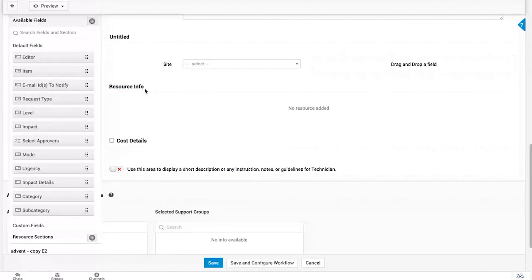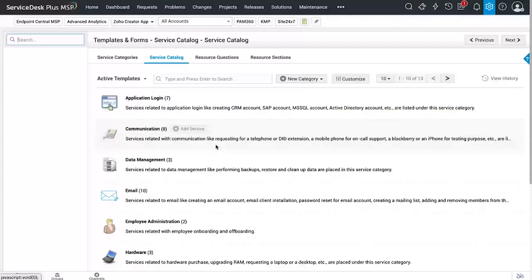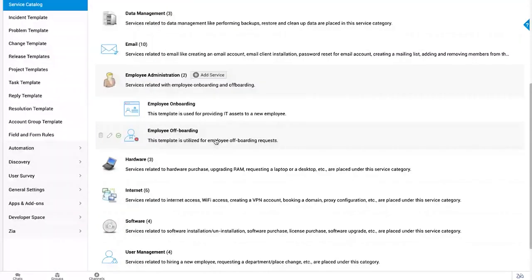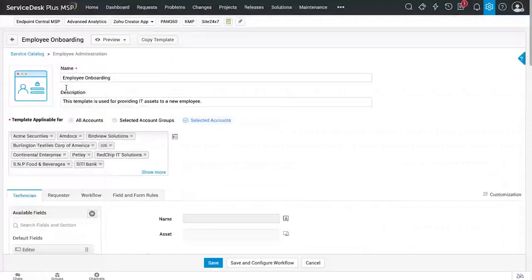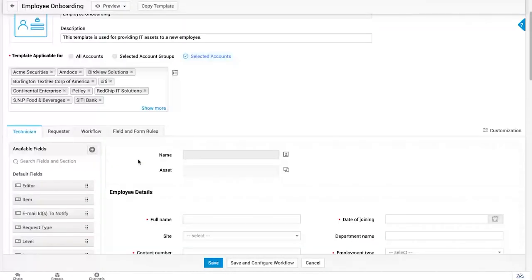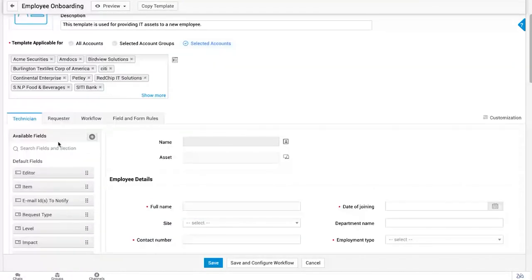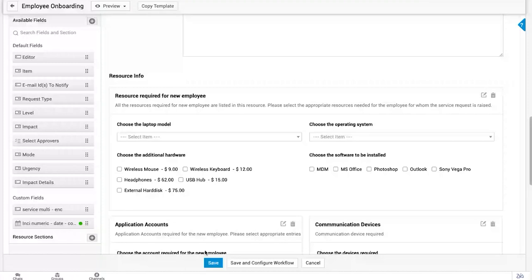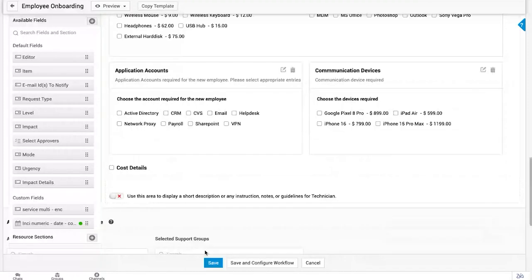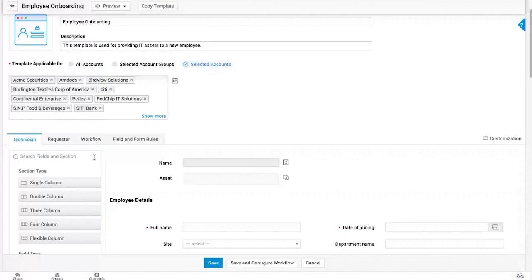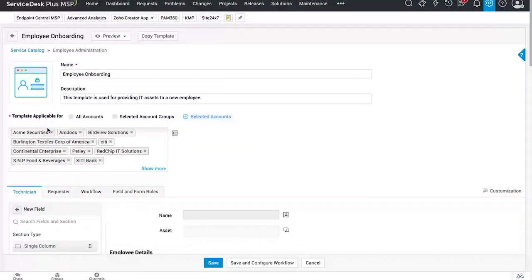Once I've provided all the necessary details, here you can also see an option called resource info. Let me quickly show you with an existing template how you can utilize this option. When I go to the employee onboarding template that I've already created, I can see the number of accounts it's associated with, and the different fields that I've already created for this template. The technician view is the same as what we created for the incident template. You can simply drag and drop fields or create a new field or new section and gather the right details.